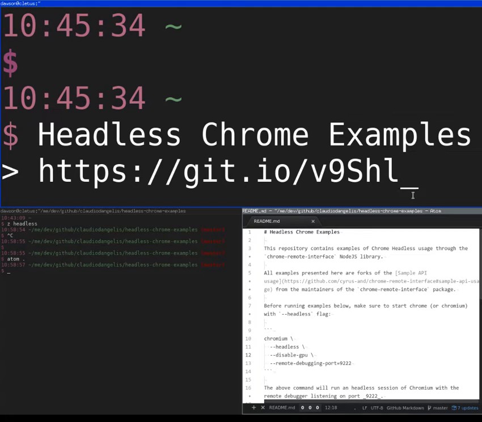Before getting started, let's see what is the utility of running headless Chrome. There are a few examples of things you can do with headless Chrome. For example, you can automate testing, you can use it for web scraping, or, for example, introduce continuous integration in your build system.